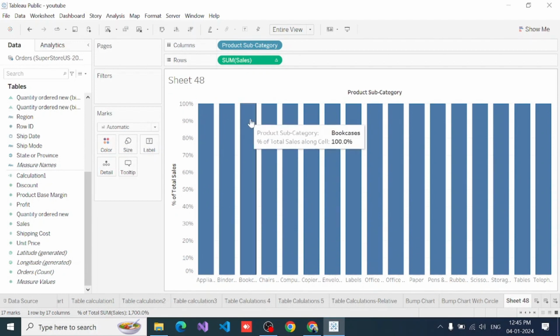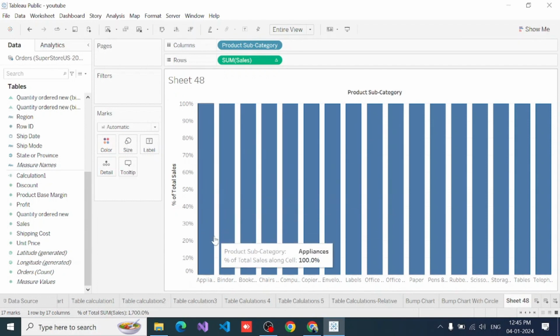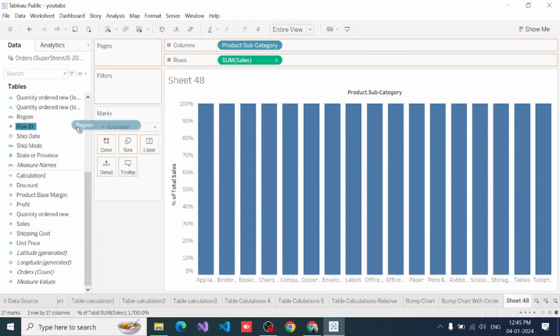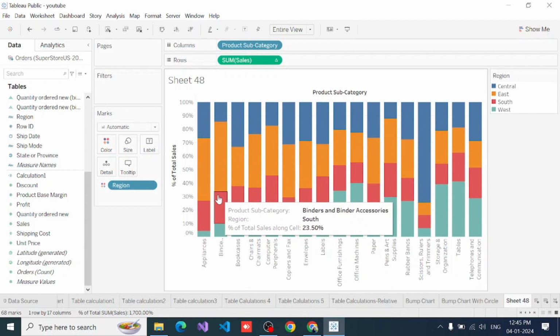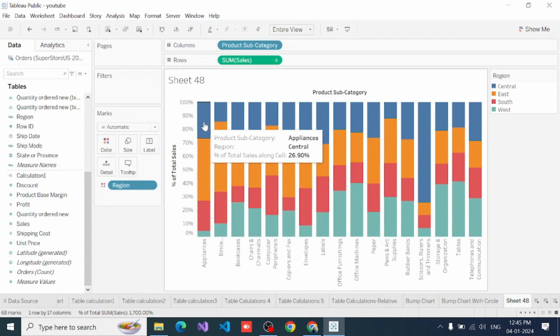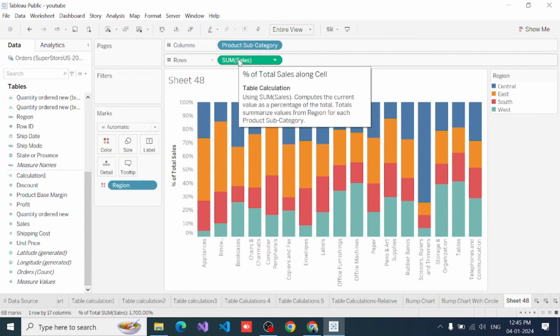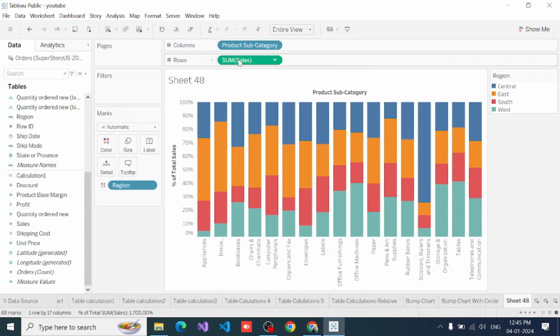So next, if I want the distribution within this 100% across the region, how it is distributed across the region, for this I will pick up region into color. See, so that you can see within that particular subcategory 100%, how the distribution is done, right? Then I'll Control-click this sum of sale, and drag and drop it into the label.